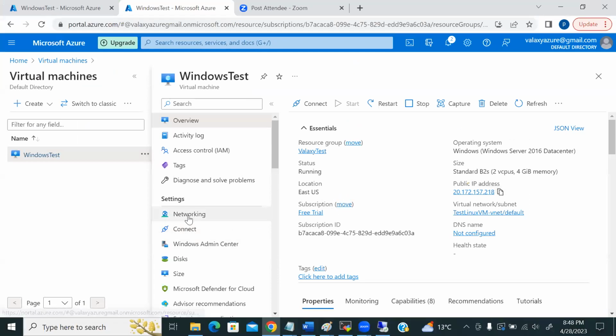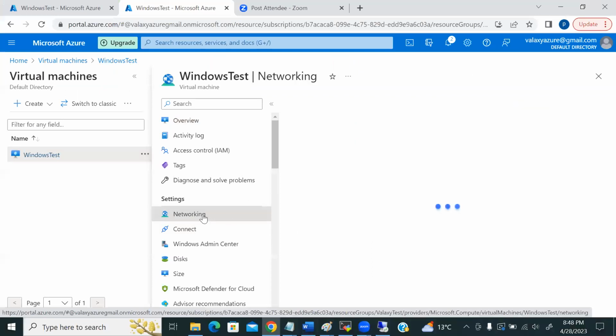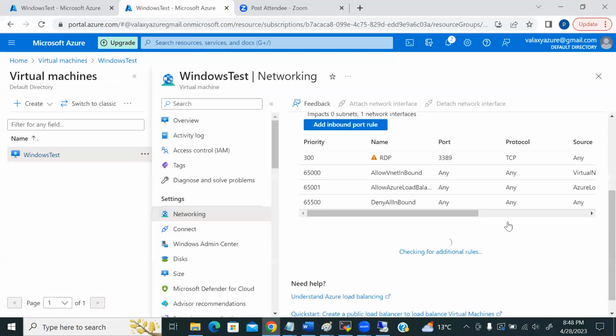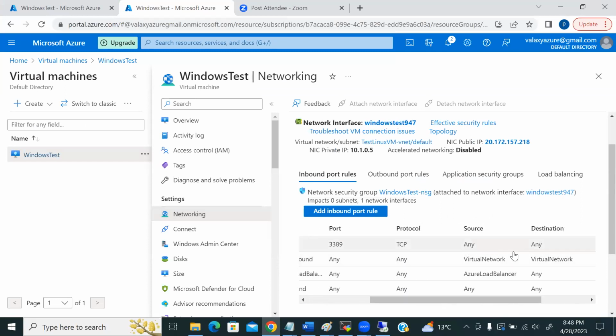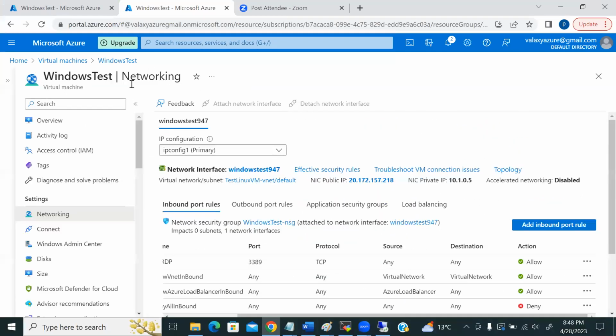Private IP, you can see it from here. See, this Windows tab is there, right? In the networking tab, you can see here. This is the private IP. A 10-series IP is assigned to this VM, and this is the public IP. Got it?